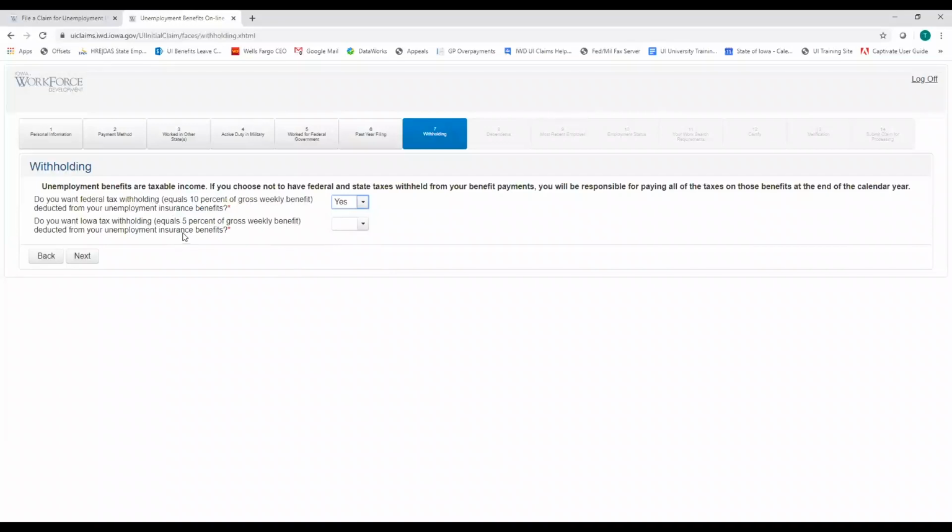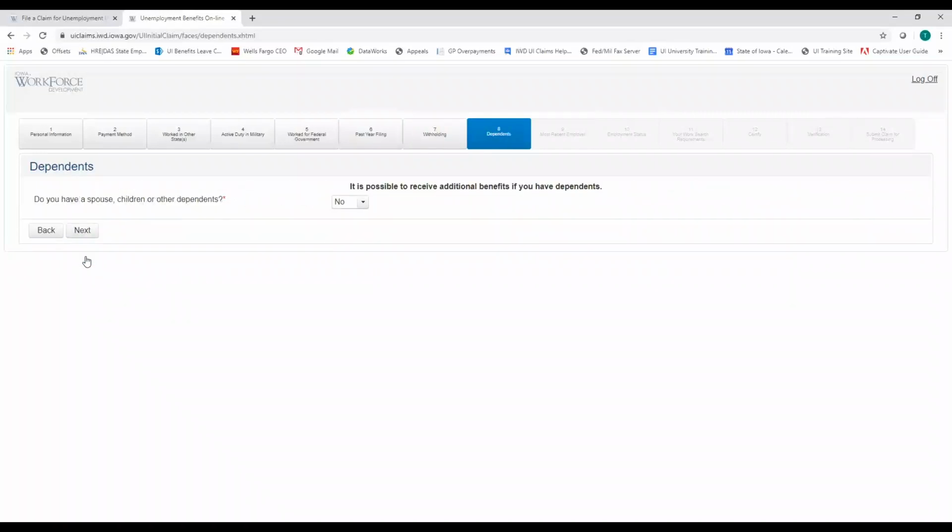Then, do you want Iowa tax withheld from your unemployment insurance benefits? If you answer yes, we will deduct 5% of your gross weekly benefit amount for Iowa state taxes. Once you've completed the answer to those two questions, you can click next to move on.